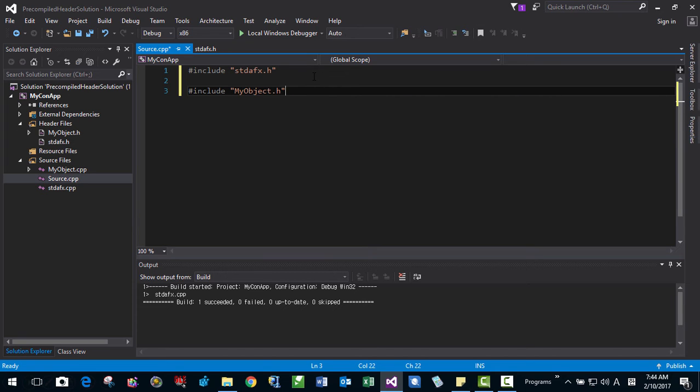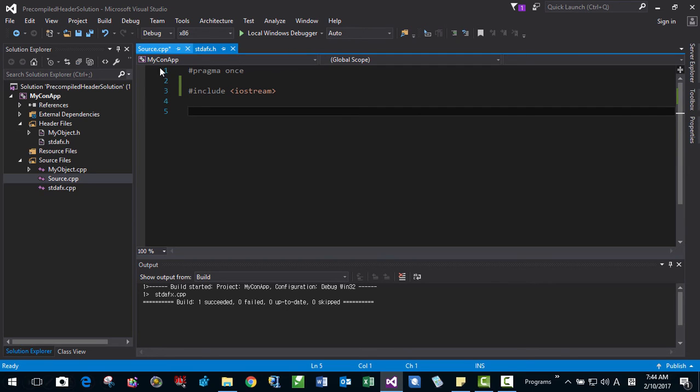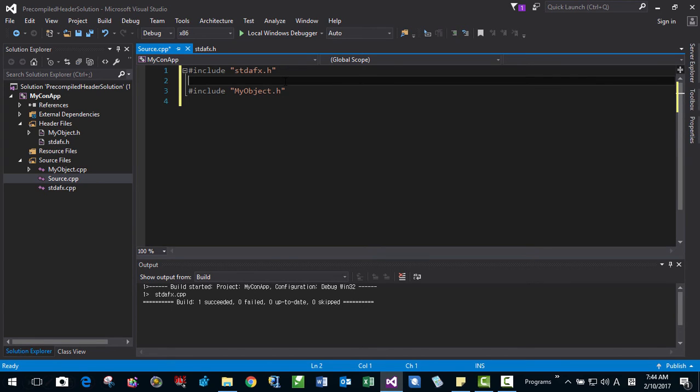my object. It's this file because stdafx, this file is not included. My object is my custom header file, the header file I created by myself. It is called the custom header file.